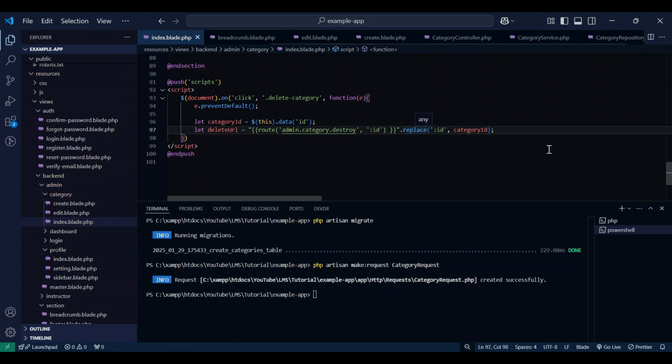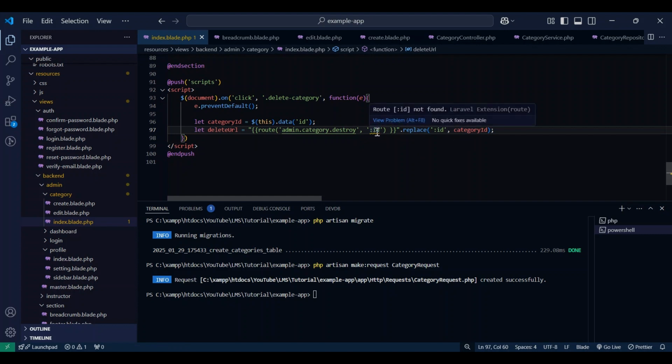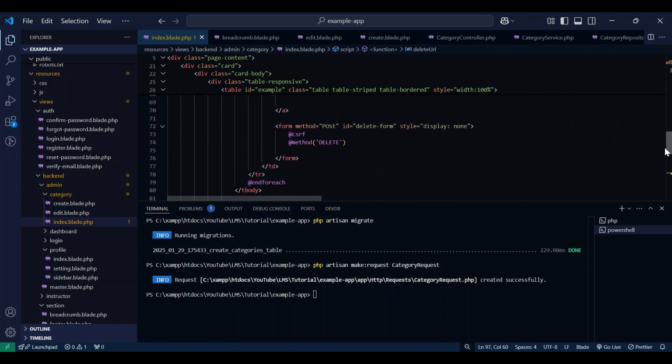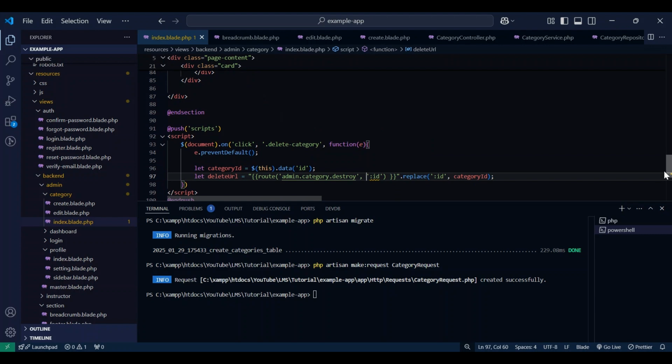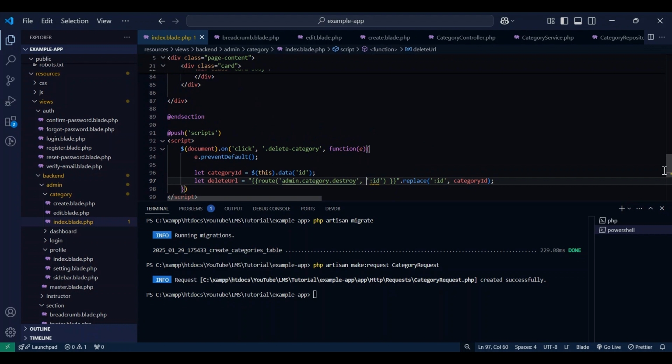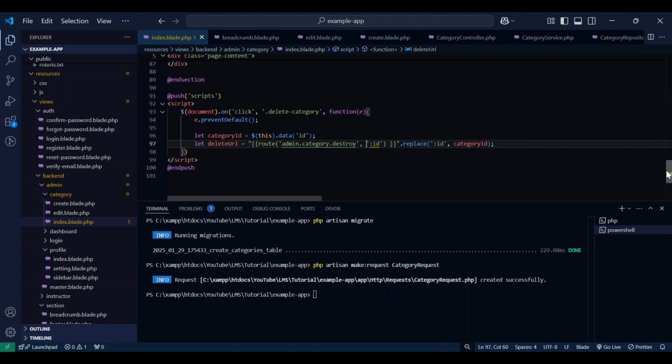And when the delete URL is perfectly done, it will show what the error says. Oh, okay, check it. Maybe is it an issue or not, route ID not found. So why? Route ID not found, destroy. Okay, check what the issue is.